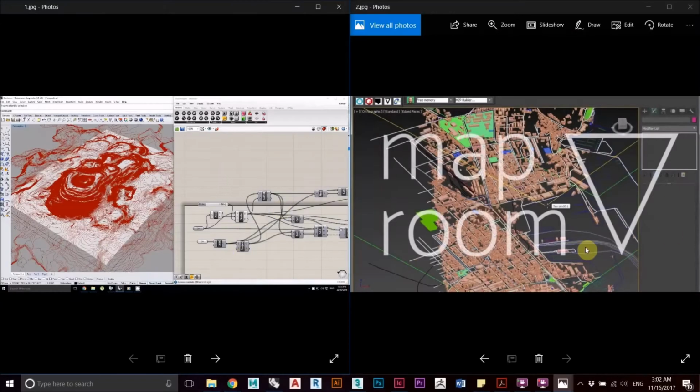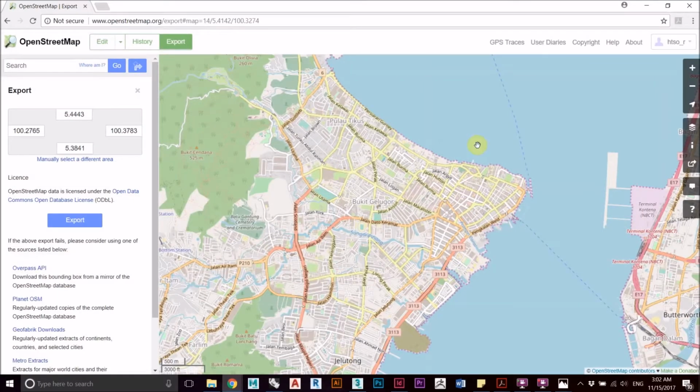So hello, this video is a comparison of Maproom in 3ds Max and Elk in Grasshopper. Both pieces of software allow us to retrieve data from OpenStreetMap and turn that data into polysurfaces like these ones to create an urban model. So let's start by opening OpenStreetMap.